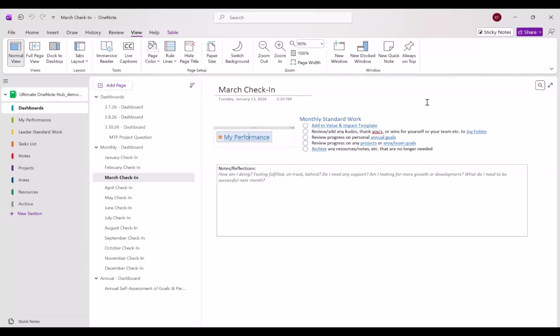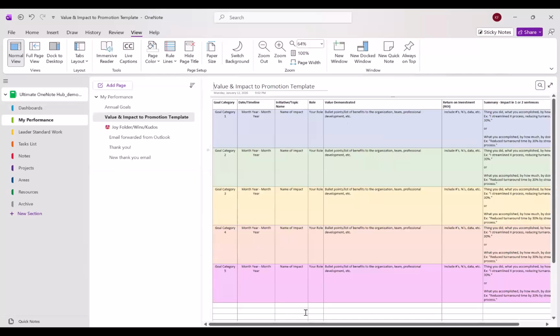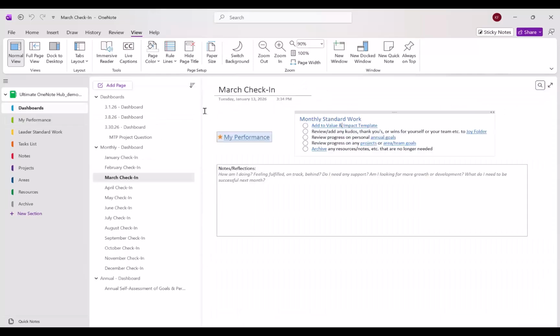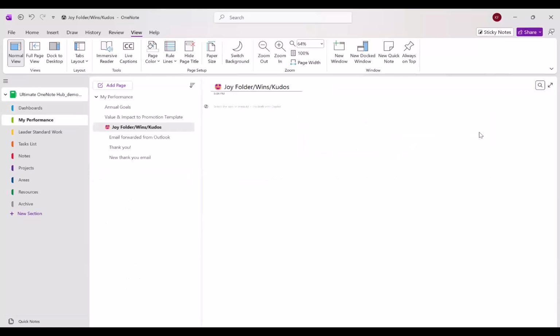So I've started you out with a monthly standard work, which is to add to your value and impact template. If we click on the link, it's there for you. We're going to go through this and talk through this more in depth, so not to worry. We also want to add any kudos, thank yous, or wins for yourself or your team, etc., to your joy folder. So we're going to talk about the joy folder and start to add some things to this template.